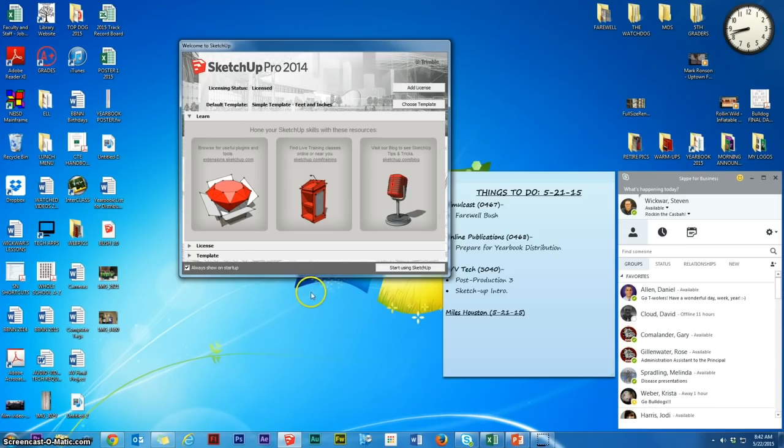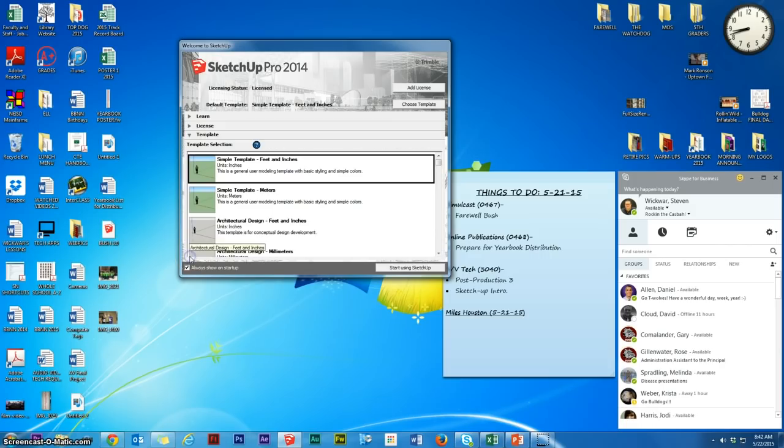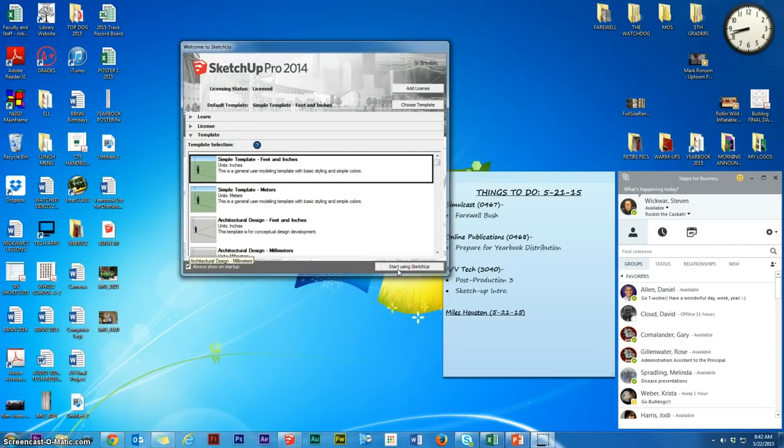Alright guys, when you first open up SketchUp, you click on the Start Using SketchUp button. If it asks you what template to choose, choose feet and inches. Then you just click Start Using SketchUp.